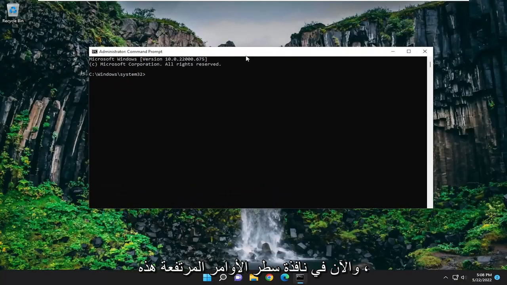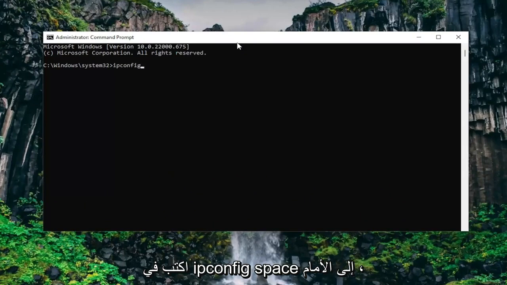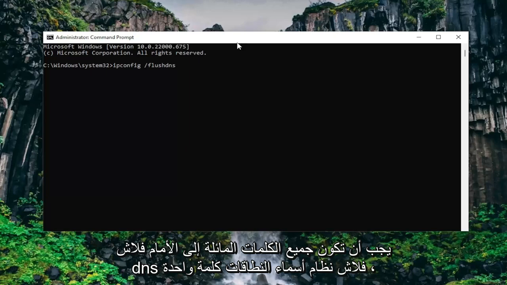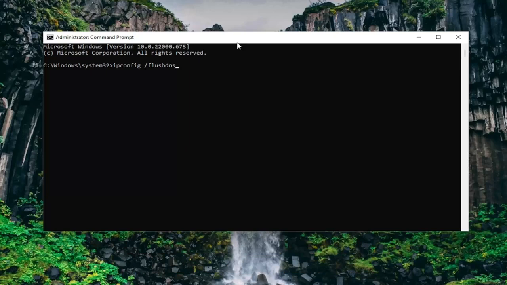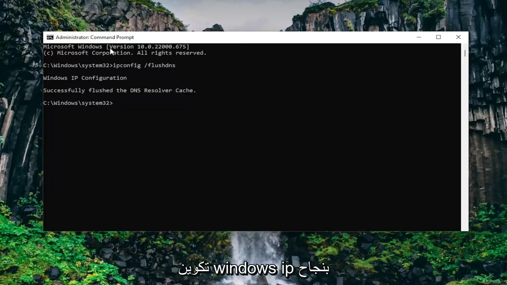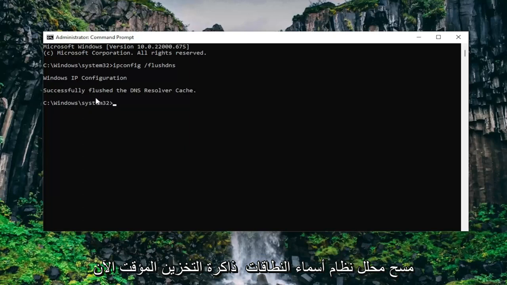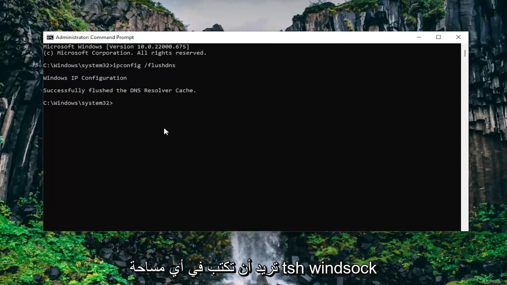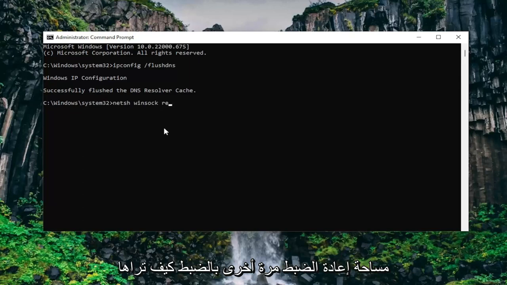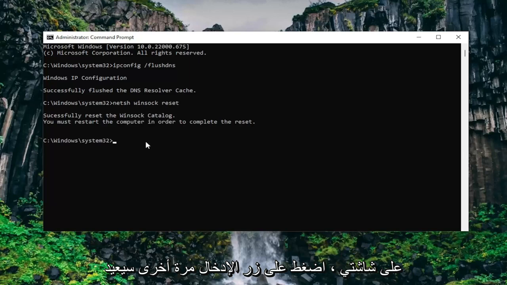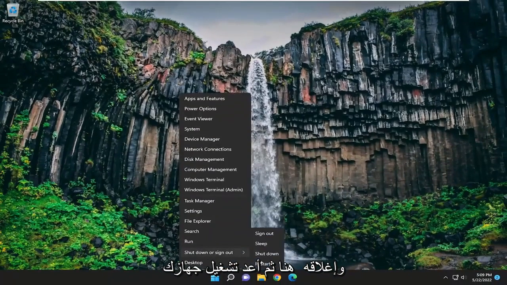And now into this elevated command line window, type in ipconfig space /flushdns. Flushdns should all be one word attached to that slash out front. Hit enter on your keyboard. Should come back with Windows IP configuration successfully flushed the DNS resolver cache. Now you want to type in netsh space winsock space reset. Again, exactly how you see it on my screen. Hit enter. It should come back with successfully reset the winsock catalog. You must restart the computer in order to complete the reset. Go ahead and close out of here and then restart your device.